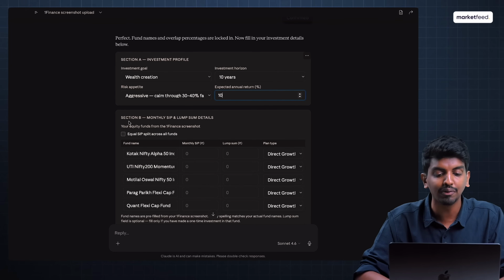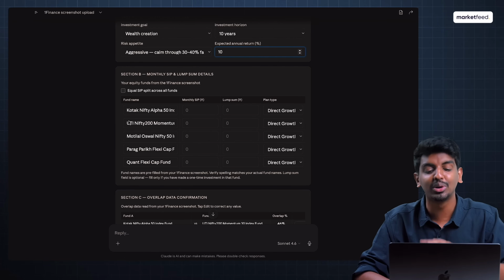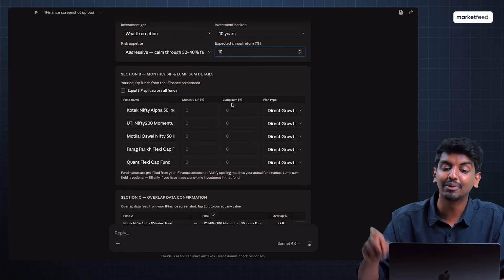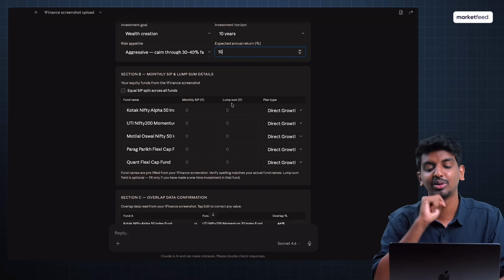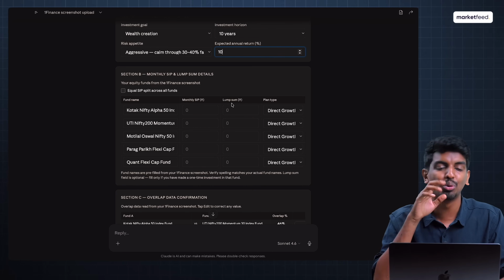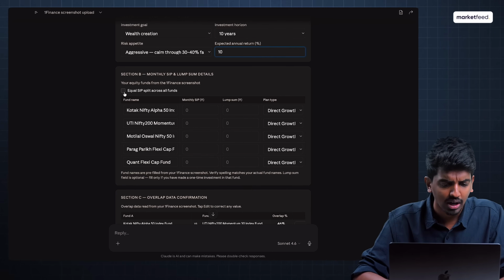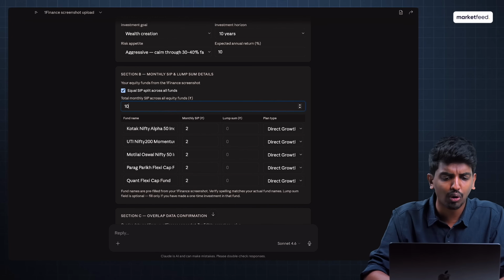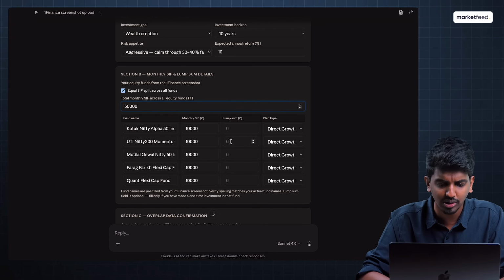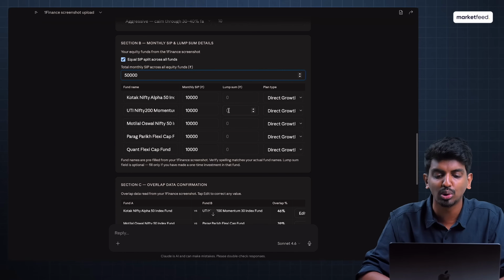So here you can give monthly SIP going into all of these funds, or you can give lump sum that you've already invested into all of the funds. You can give both if you want to. So here let's give an example. I'm going to give an equal split of SIP amount of 50,000 rupees, that is 10,000 rupees into each mutual fund.